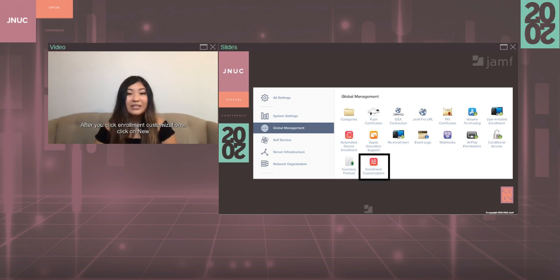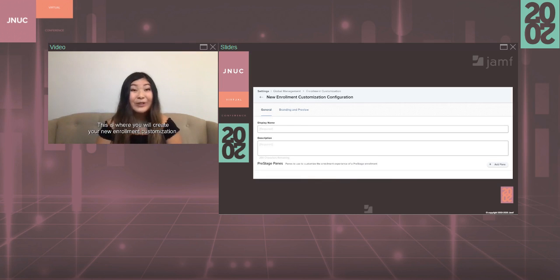After you click Enrollment Customizations, click on New, and it'll bring you to a page that looks like this. This is where you will create your new enrollment customization. Add in a display name and a description of this enrollment customization. I'll give you a few seconds to fill this in now. This can either be a general name or a specific one based on who you'd like to deploy it out to.